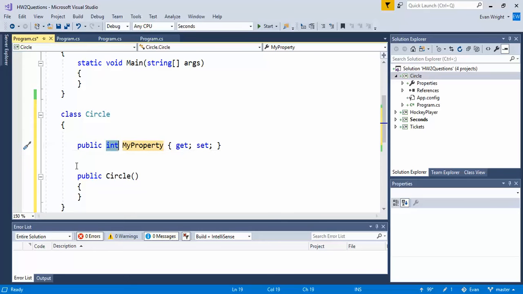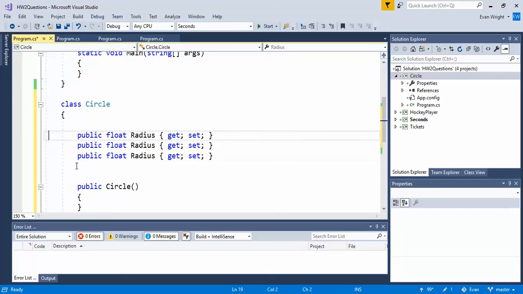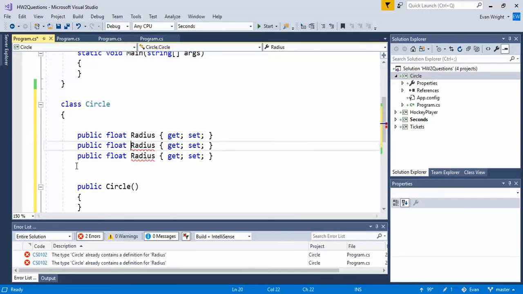Let's make the radius of our circle a property. Radius, okay. And then let's also add properties for area and diameter. So I'll just copy that. And area.